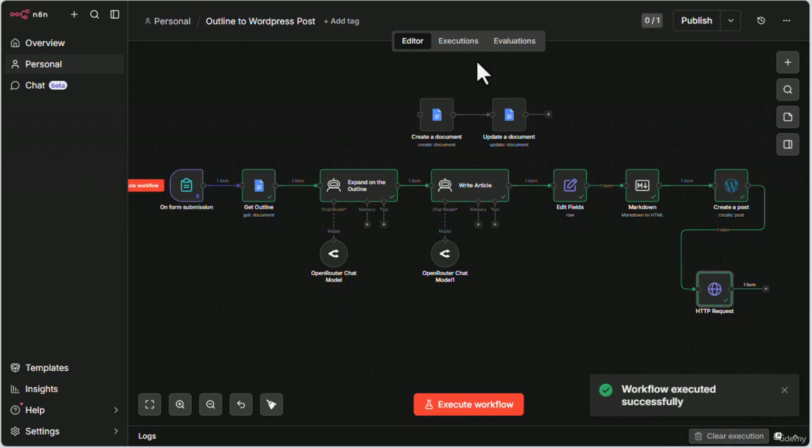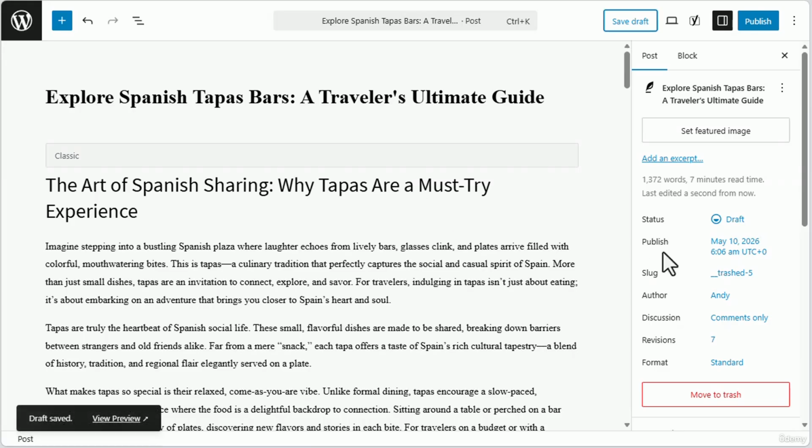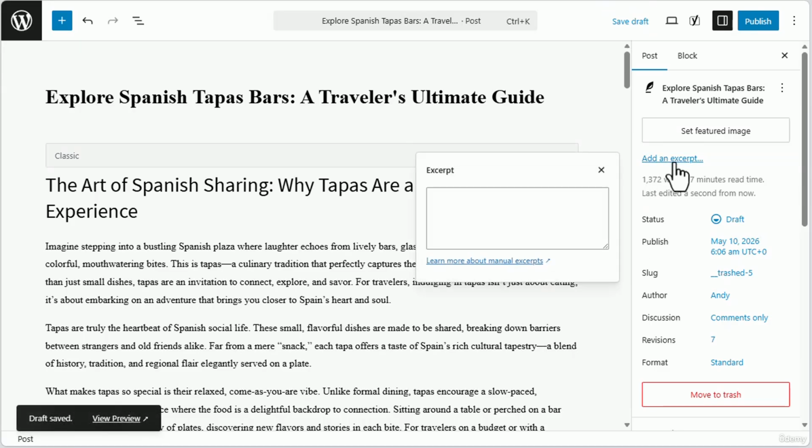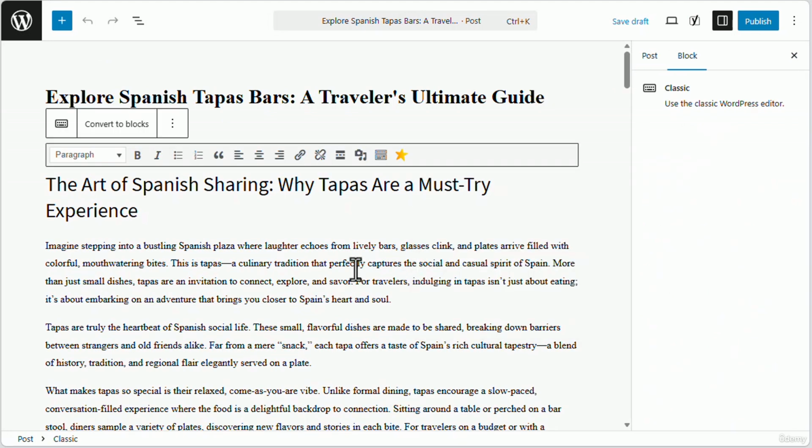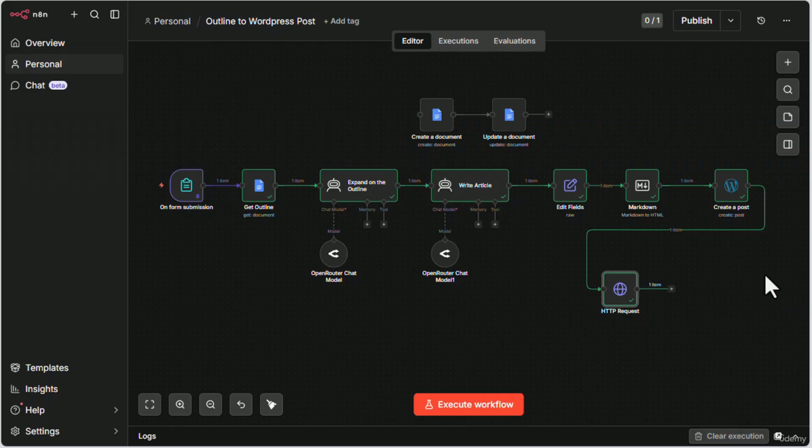Let's go and have a look at the post. Go over there, and at the moment we don't have the excerpt. Let's refresh the post. And when it refreshes, you'll see that that excerpt or that meta description has now been added as an excerpt to the WordPress post. So that was relatively simple to do.